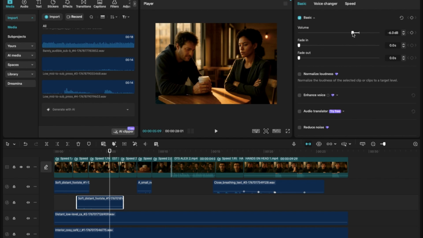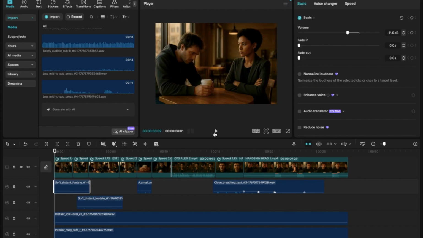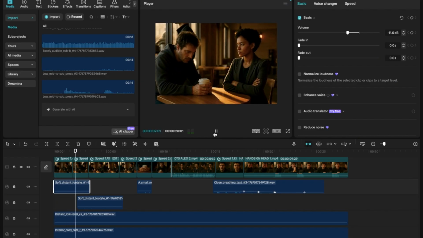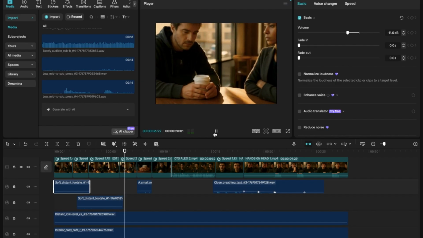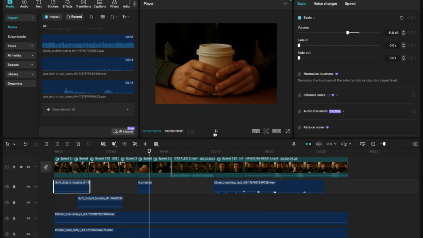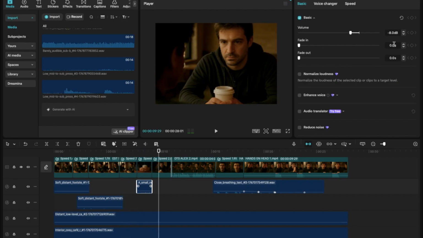So what are your thoughts on the footsteps? Shouldn't they be softer? They should be softer. Imagine you're at a cafe. No one is stomping in. So let's reduce footsteps 2 to minus 8 and footsteps 1 to minus 11. Now the hand-on-cup isn't there yet. Let's bring that down to minus 12 decibels.